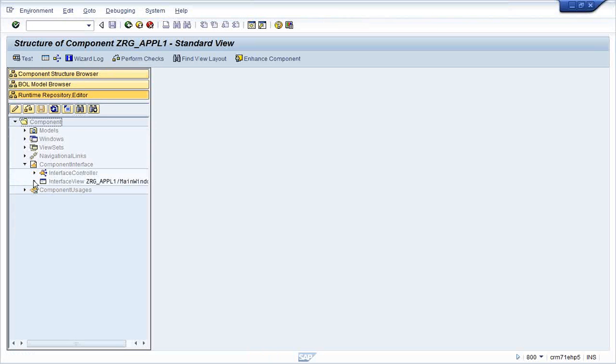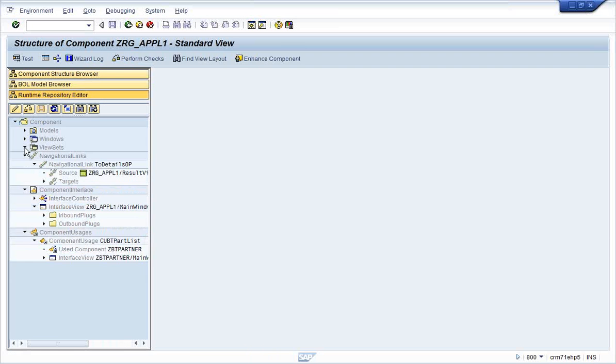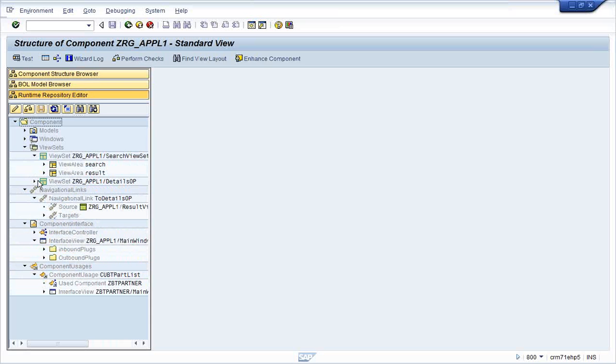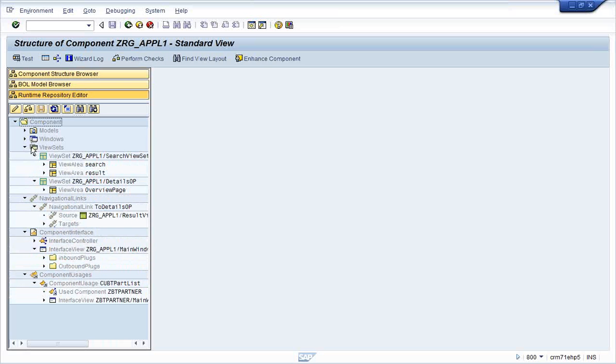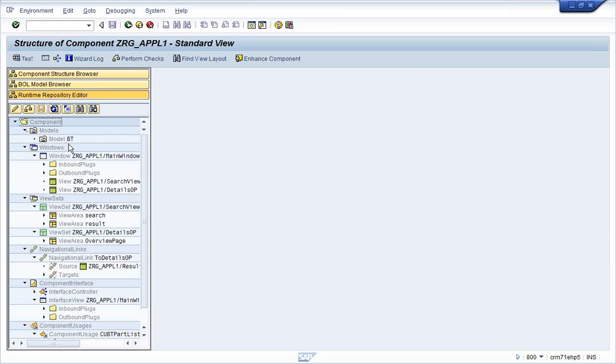Here we have used the interface. Now we have added the interface also, and we have used it also. Every topic we have covered here. Even the navigation we have done. View sets, Windows model. Almost we have done changes everywhere.